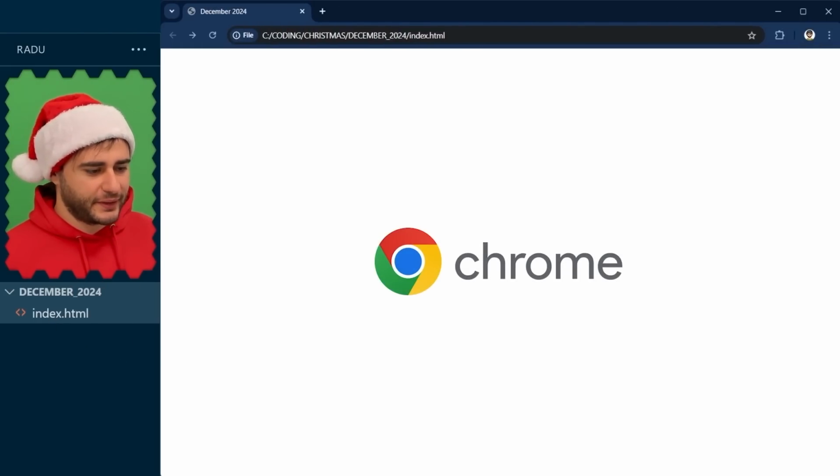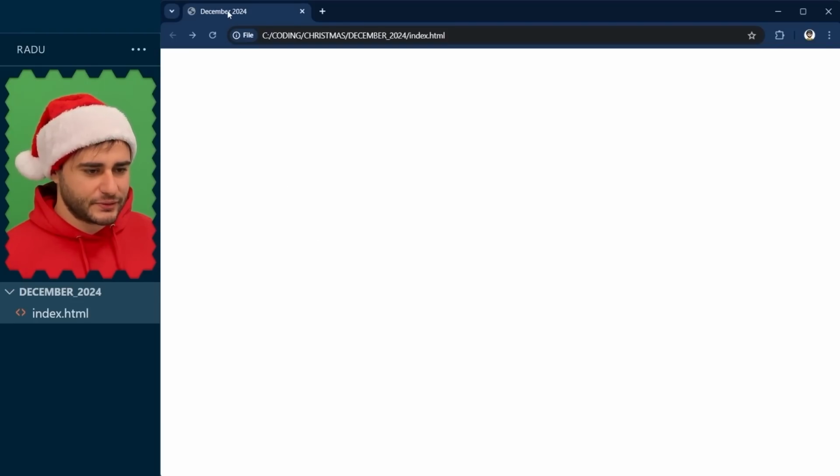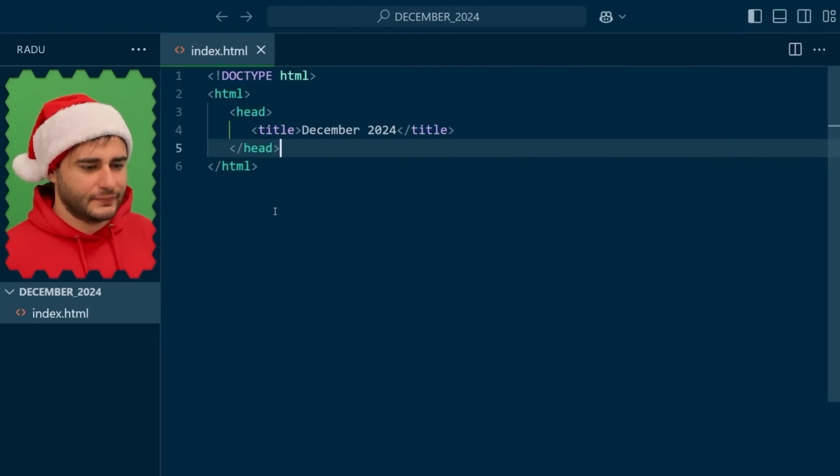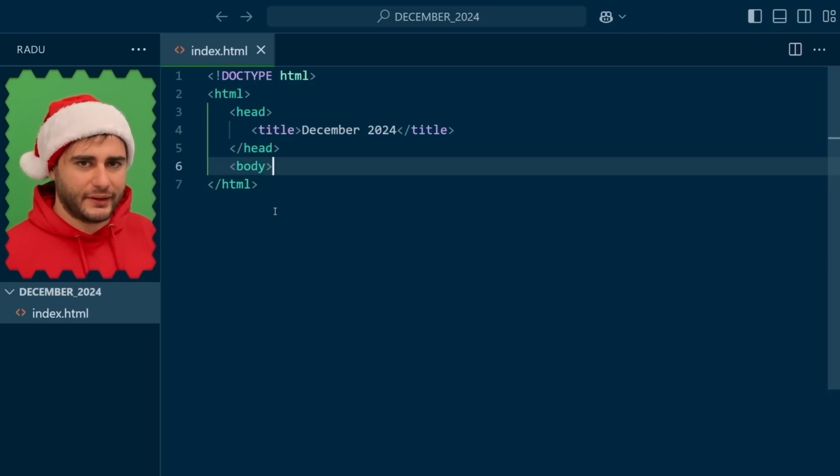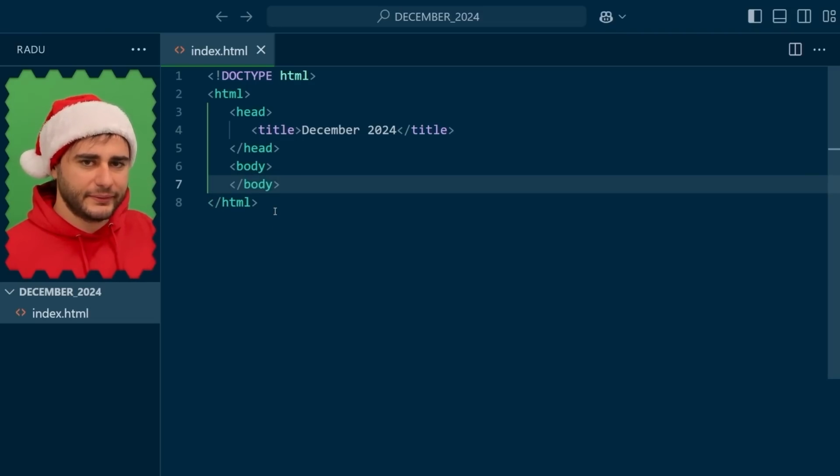Now, if you save this file and open it in a browser, I'm using Google Chrome, it's empty as we expect, but here at the top it does show the title of the document, so we're good to go. Now, in the body, we are going to generate that kind of calendar grid, but I'm not going to add all the elements one by one in HTML. Instead, we're going to be using JavaScript.